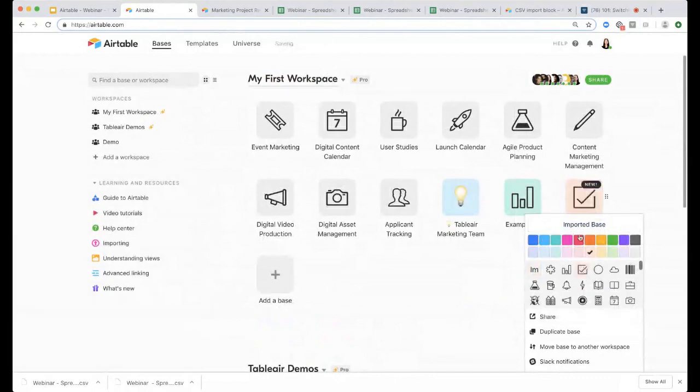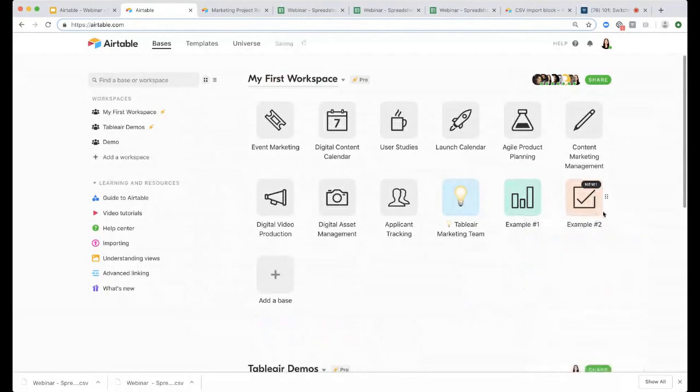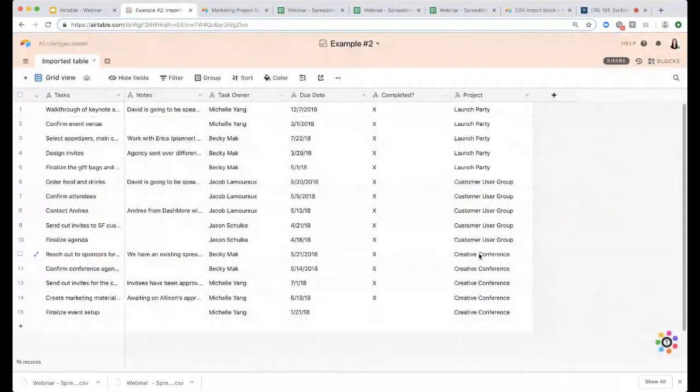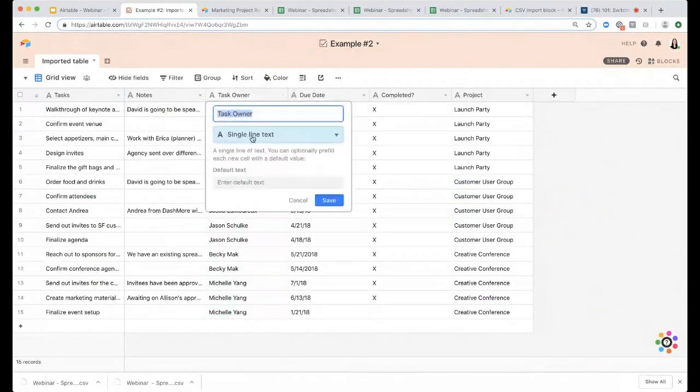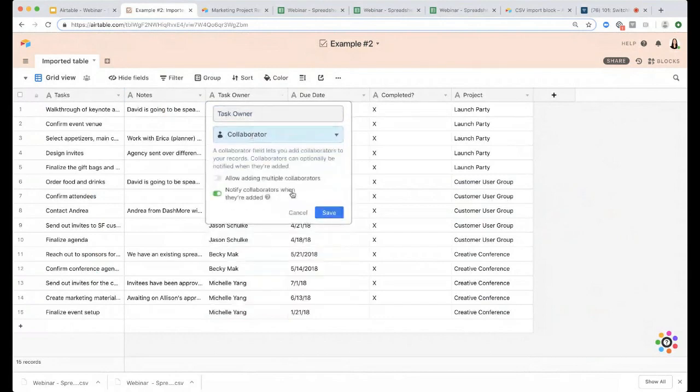For this one, let's go with a checkbox, and for my name, let's go with example number 2. Then dive into my base and see that it's exactly as I set up in my spreadsheet, where I have the headers here on the top and my cells all reflect what I had previously set up in my CSV. Again, with owner, I can use the collaborator field and notify all these folks as well.